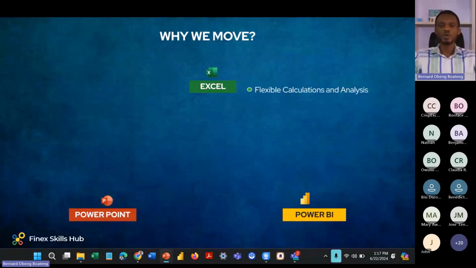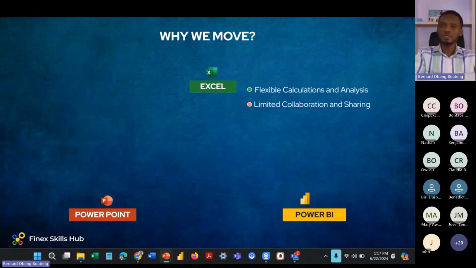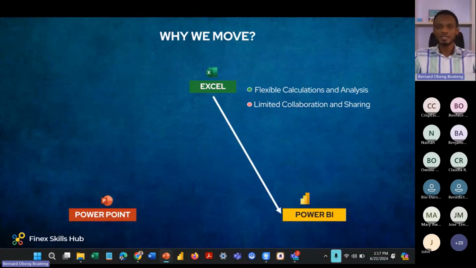But when it comes to collaboration and sharing, right, there's a certain limit there. Even though OneDrive and SharePoint allows us to share files smoothly, a better way to do it is using Power BI, right? So that's why we move to Power BI occasionally. Again, aside the collaboration online, we have enhanced visualization options and we are able to collaborate with our colleagues, embed it in apps and all those options, right? But why do you also move from PowerPoint?